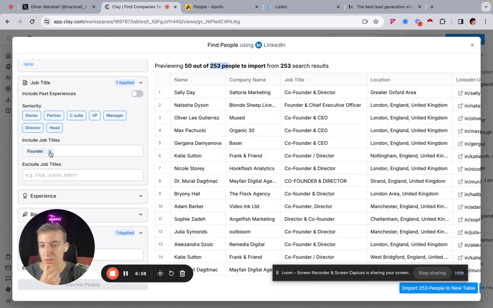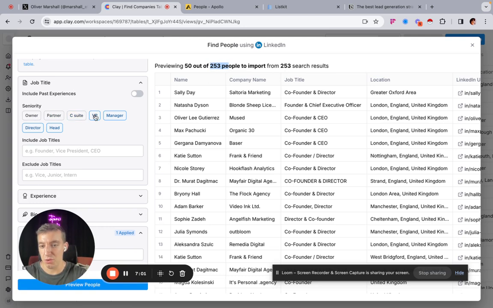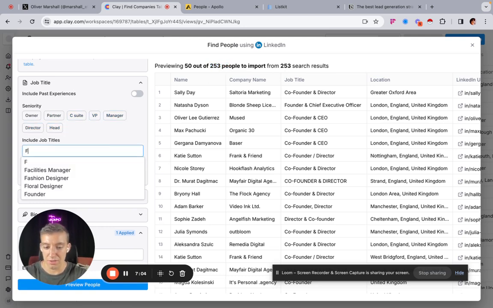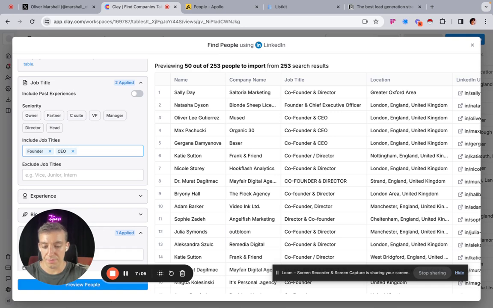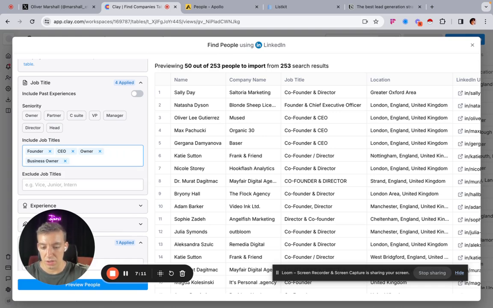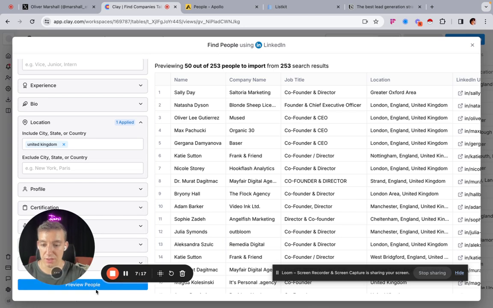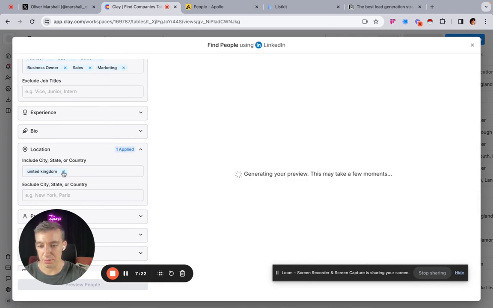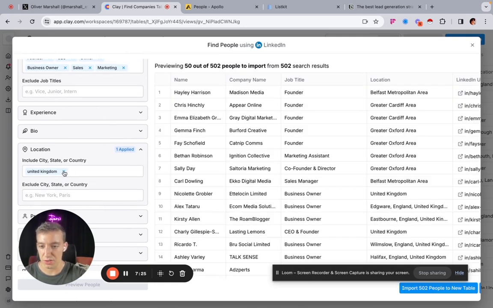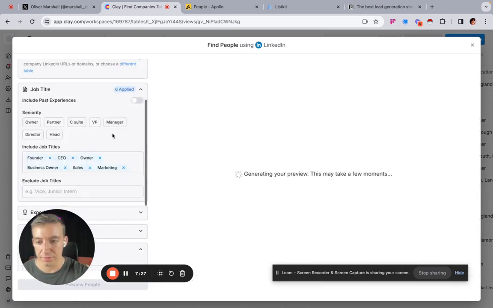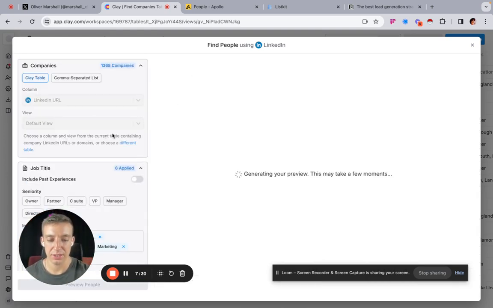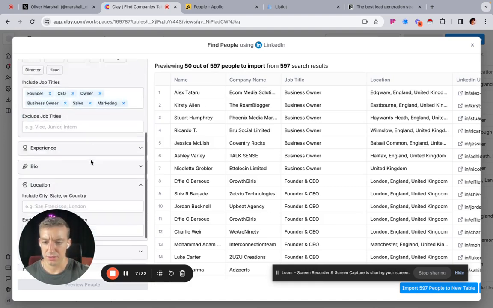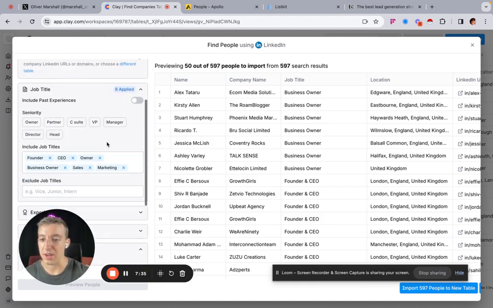So it's 253, which is less. So we could even remove these, and we could just put founder, CEO, owner, business owner, sales, marketing. Cool. So we can try that and see how that looks. But then we also add, that's why I know why there's people being removed, because it's 502. Let's see if we just remove UK and try it like that instead. Okay, cool. Oh, that seems to be the same. I'm not sure why that's happening, but anyways, you get the idea.